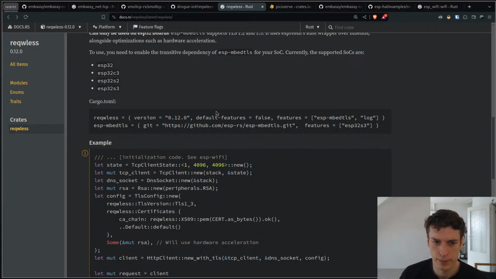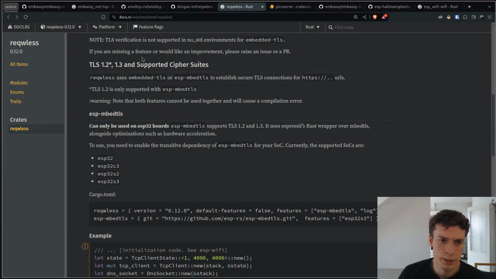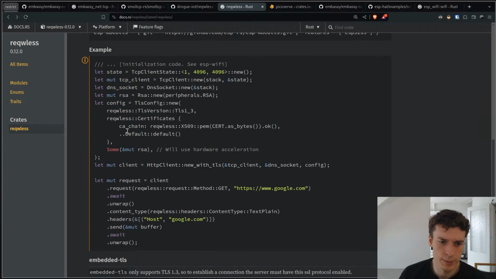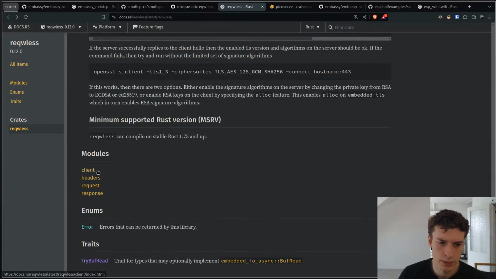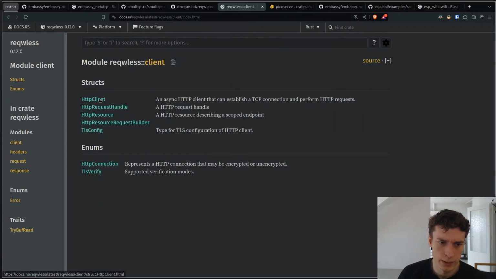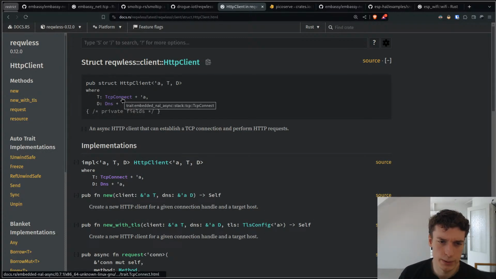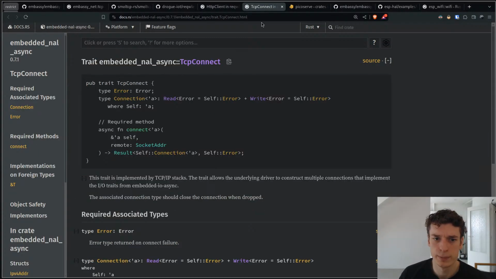Reqwless. Can be used on ESP32 boards. Embedded TLS. Client, HTTP client. It needs to implement TCP connect.